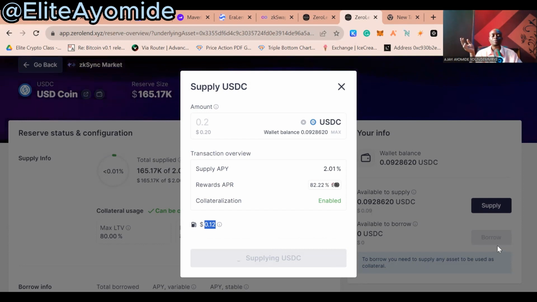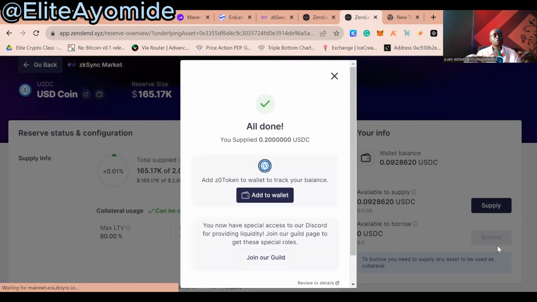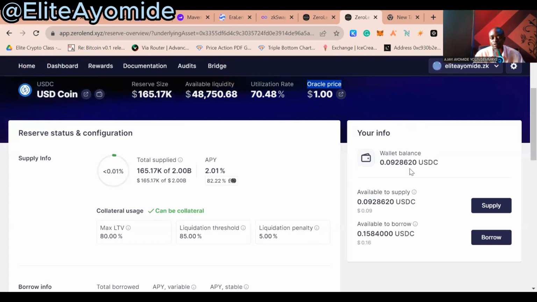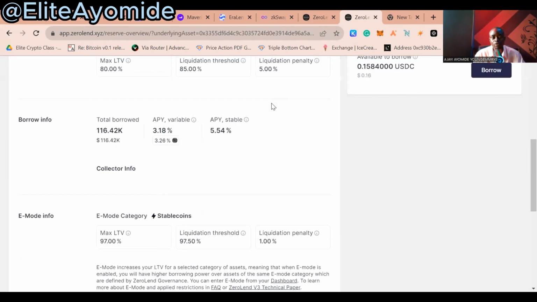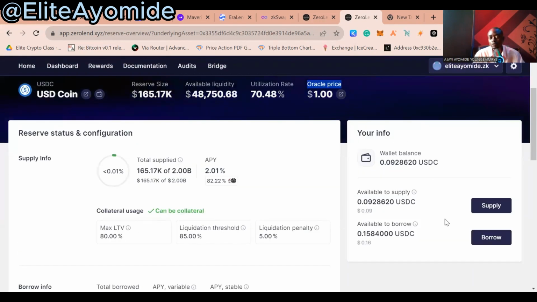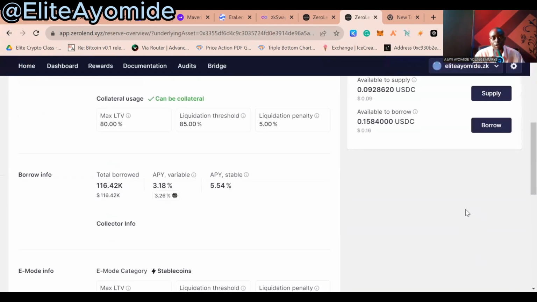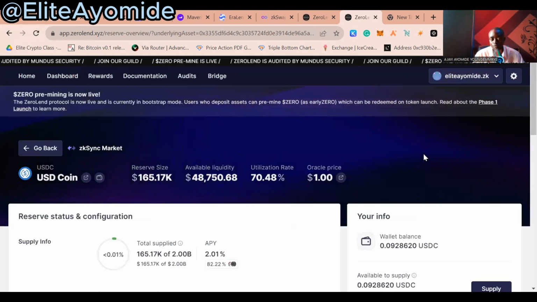All these dApps, make sure you use them maybe once a week. You don't have to use them every day, right? So this has been added. That means I've supplied USDC. If I want to withdraw it, I can always withdraw it. If I want to borrow, I can always borrow. So let me show you how to withdraw this.